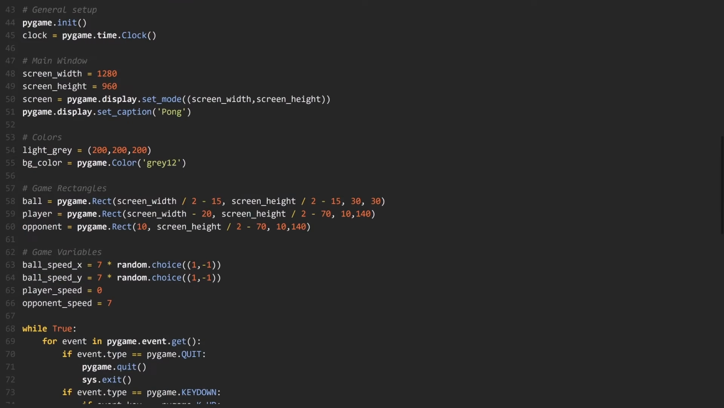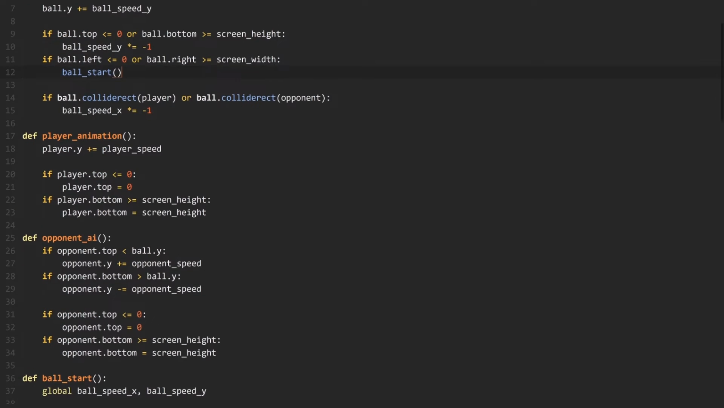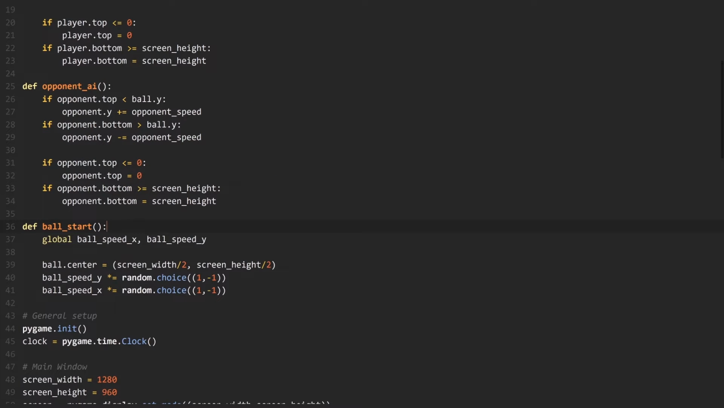Ball animation is quite a massive function. You can find it right at the top. This one effectively controls the ball and makes sure that the ball collides. And this function also ensures that if the ball gets too far to the left or to the right, to get the ball restarted at the center, we use the ball start function. And this function is only called from the ball animation function itself. And we have defined it down here.